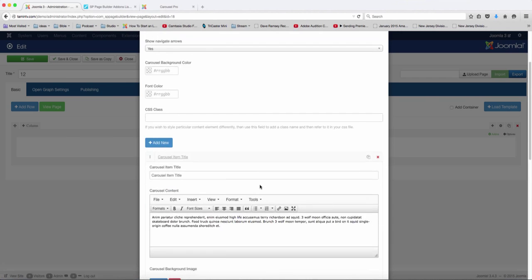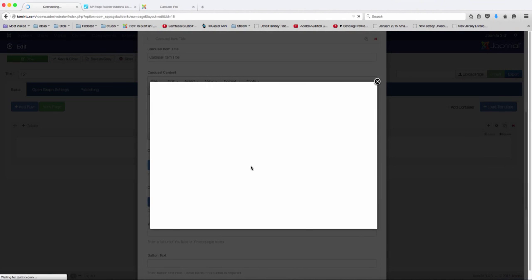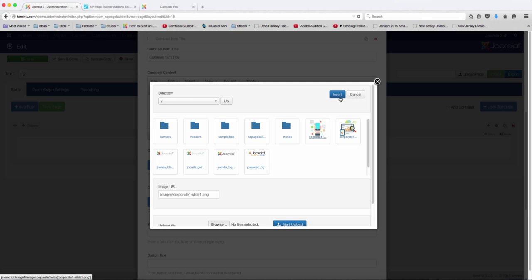And then once you come to the bottom here, you notice you have the carousel background image. This is if you want the image to be the background image with text over it. And then you have the carousel image here if you want the image to be with the text on the side of it. So let's click this one here. And I'm going to select this one.